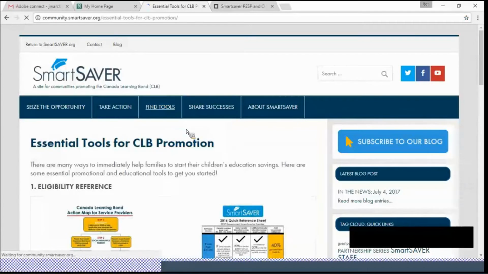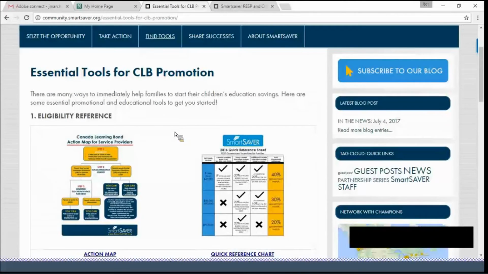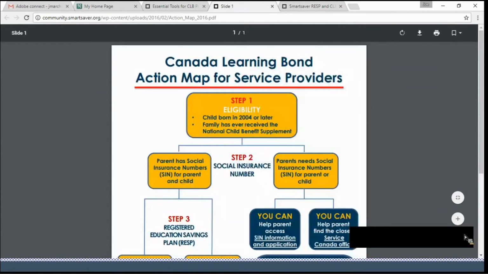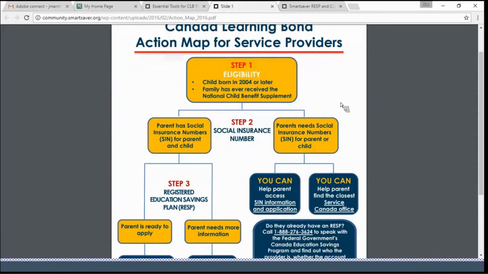Let's take a look right now at essential tools. Some of you may have received an email yesterday or today with some sort of prep materials. You may recognize the action map from that. The action map is one of the more powerful tools that is available. I encourage anyone who's working with families, especially in the early days of working with families, helping them to open RESPs and access the Canada Learning Bond to, in fact, use the action map. It kind of takes you on two journeys.